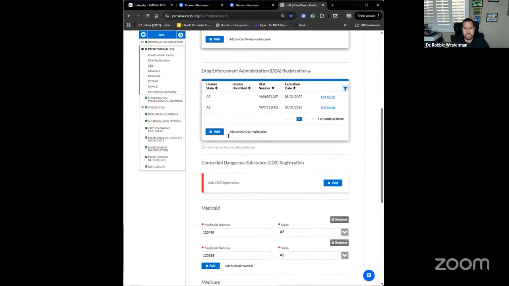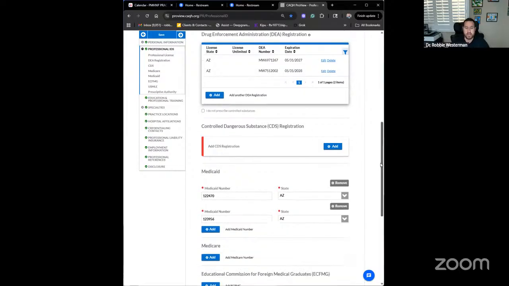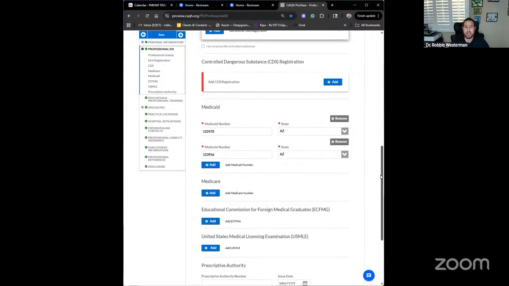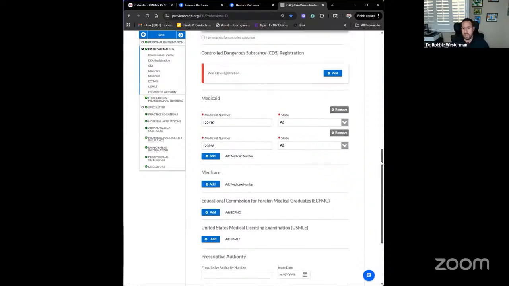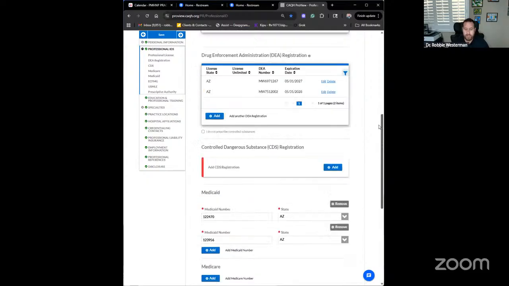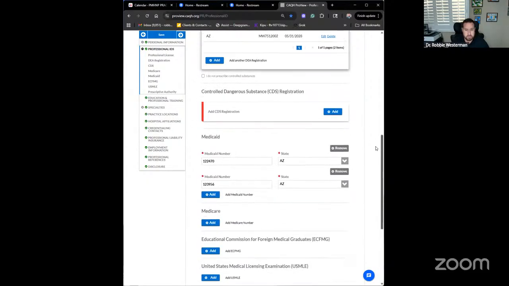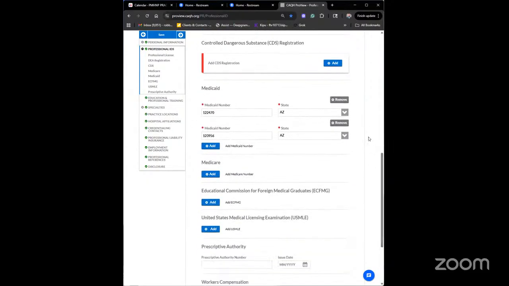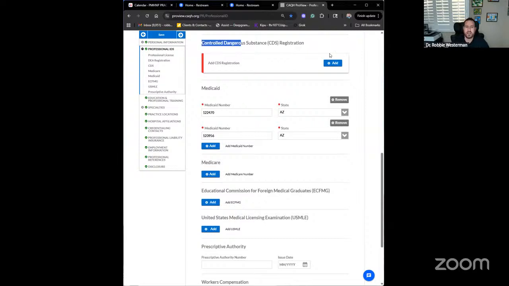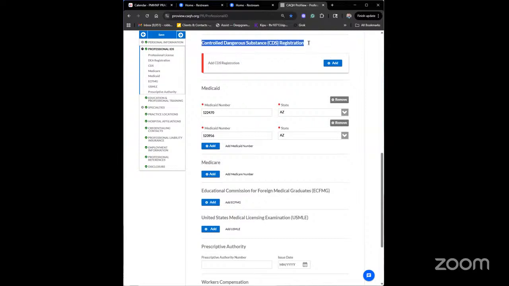I have my DEA registrations in there. I don't need a controlled substance, dangerous substance registration because I'm not dealing with dangerous substances. So those are class 1 drugs, right? I'm not going to be ordering a class 1 drug. Some states require you to have an additional license like Maryland does. That's a CDS registration. Weird, huh? Why just those few states? I have no idea, but they do.